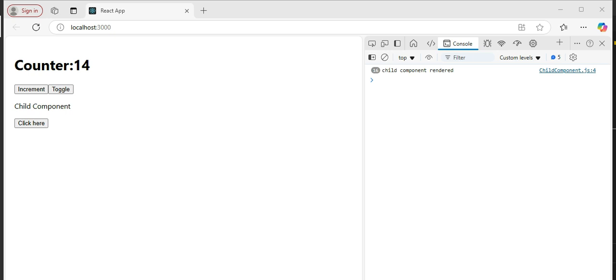So in this video we explored how it helps to prevent unnecessary re-rendering of child components when the parent updates. By using useCallback, we can optimize our React application and improve the performance.